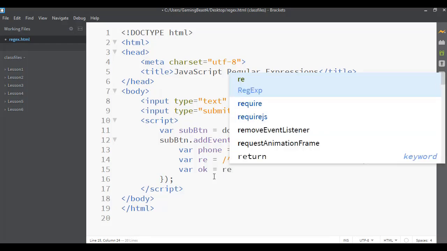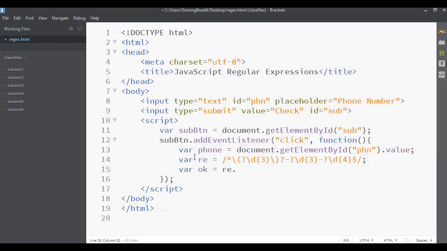So I can say re, which is the regular expression stored inside that variable. So I'm going to say re.test, and I'm going to apply that regular expression or that pattern to phone. This is how you apply this regular expression to whatever string or whatever value they put in there. You take the regular expression, you use the test function, and then you put the string or the input inside of these parentheses.